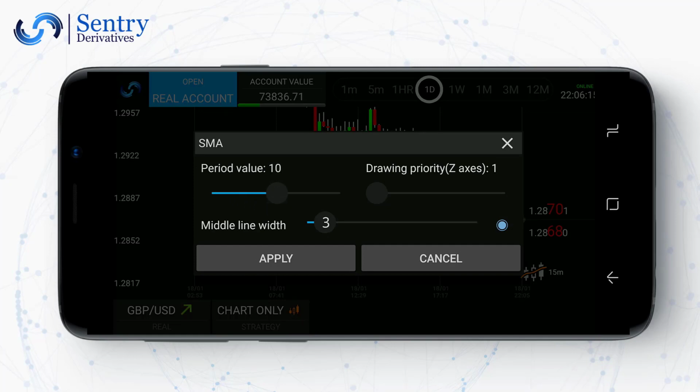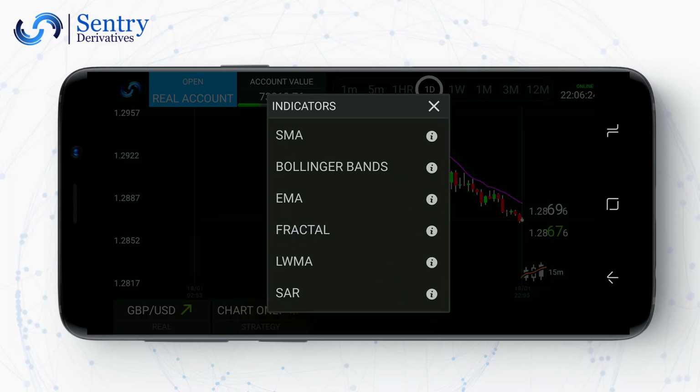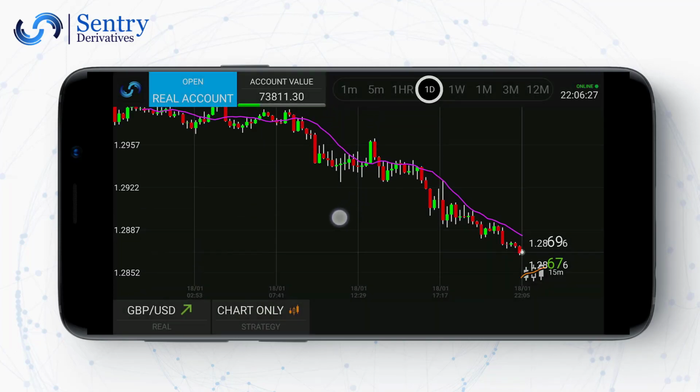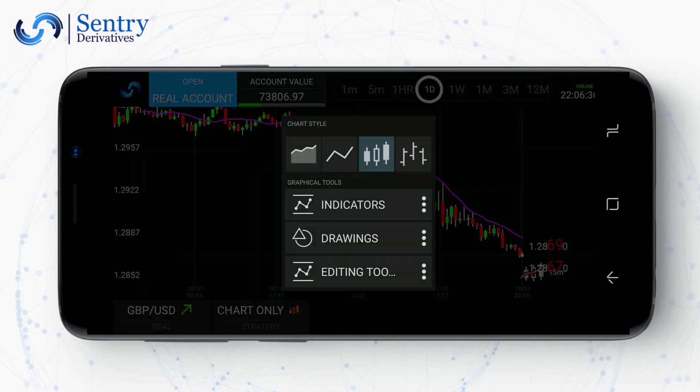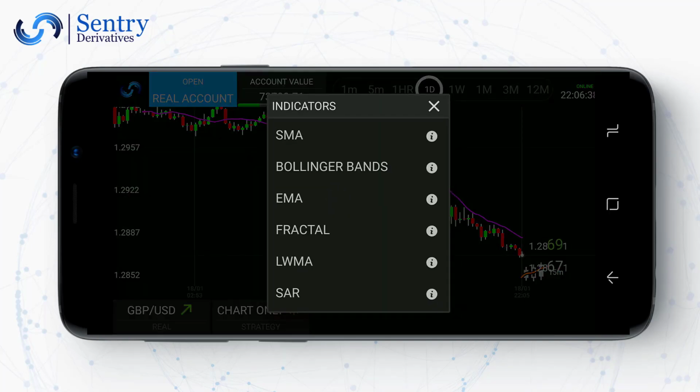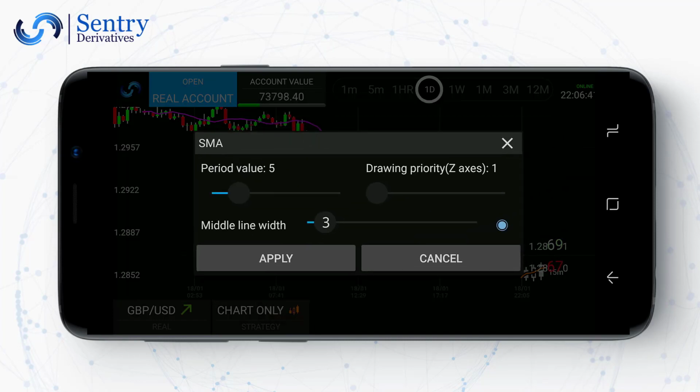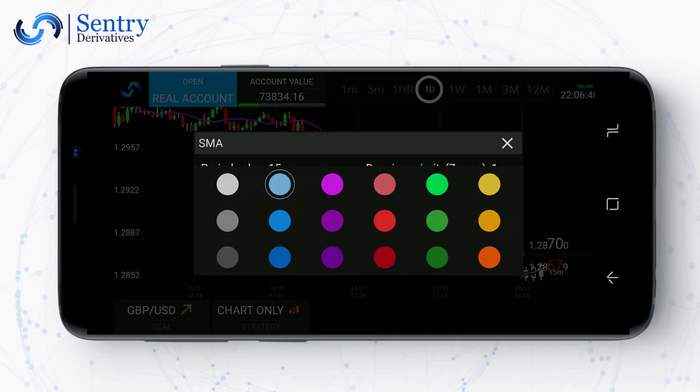We'll make the size of the bar a little bit thicker. This is just for display. And we'll choose a color. Apply. And now you can see this simple moving average added to our chart. We can add more indicators. For example, let's also add another moving average using a longer period, 15 data points. Make it a little thicker, and we'll use yellow. Apply.